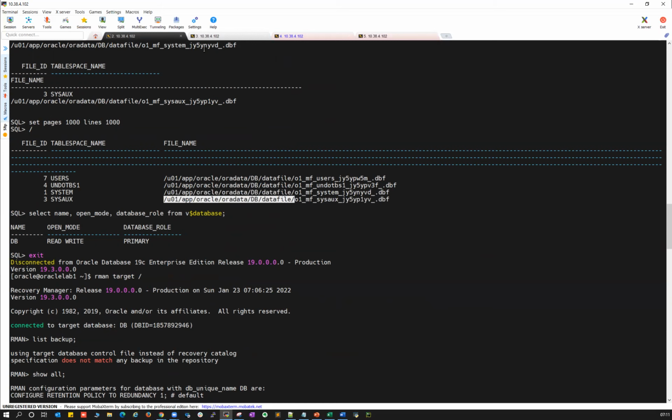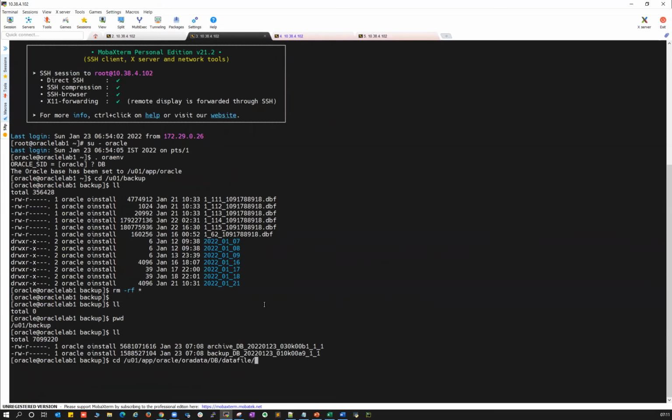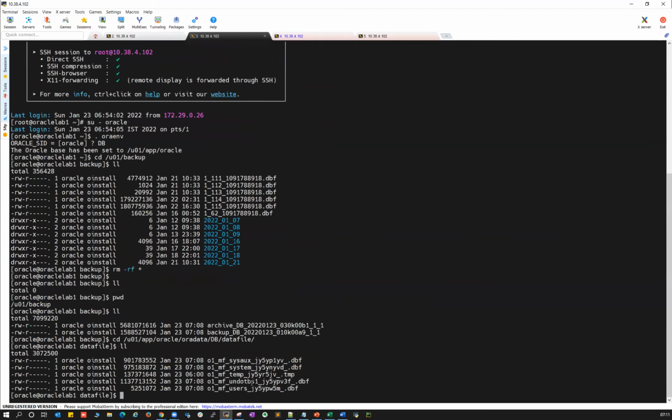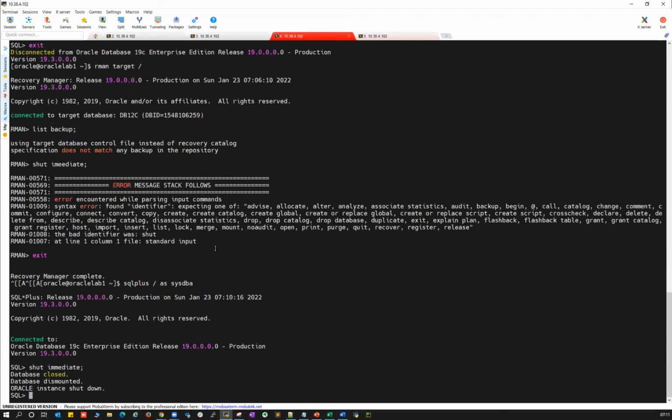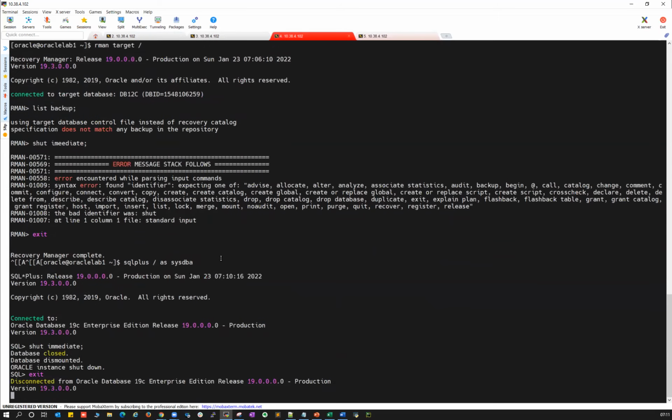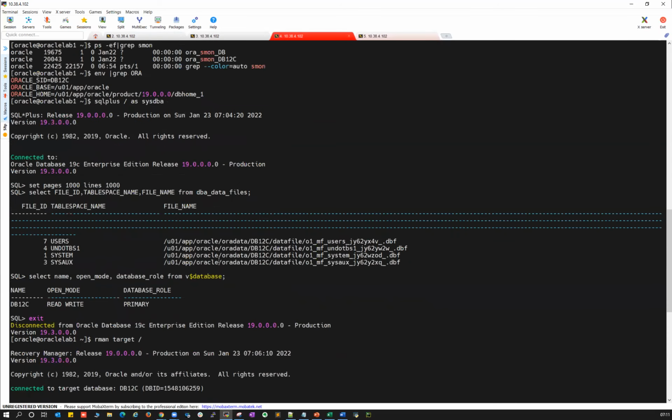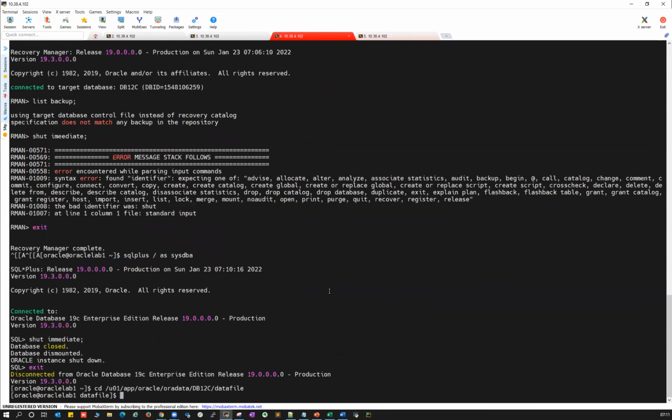I'll go here in this other session, go here, ll. So these are your data files here. And similarly, for this database, which is down for some maintenance, your junior DBA or your OS admin or whoever it is will go into your data file location.